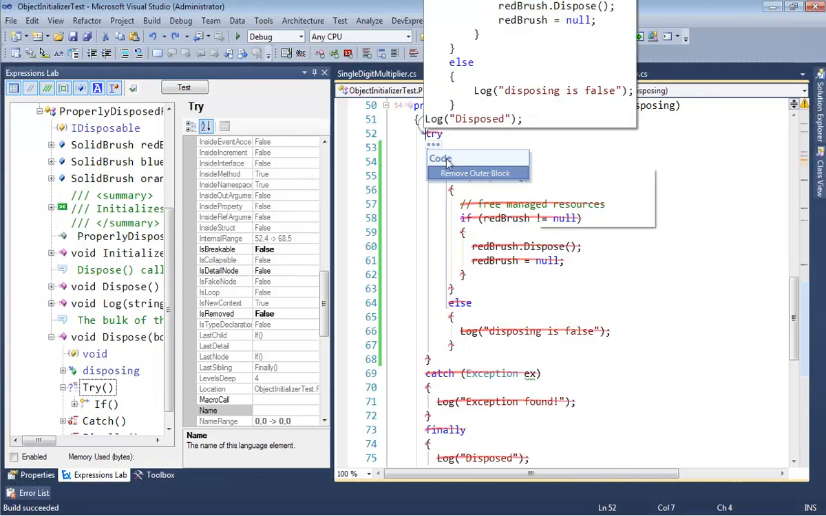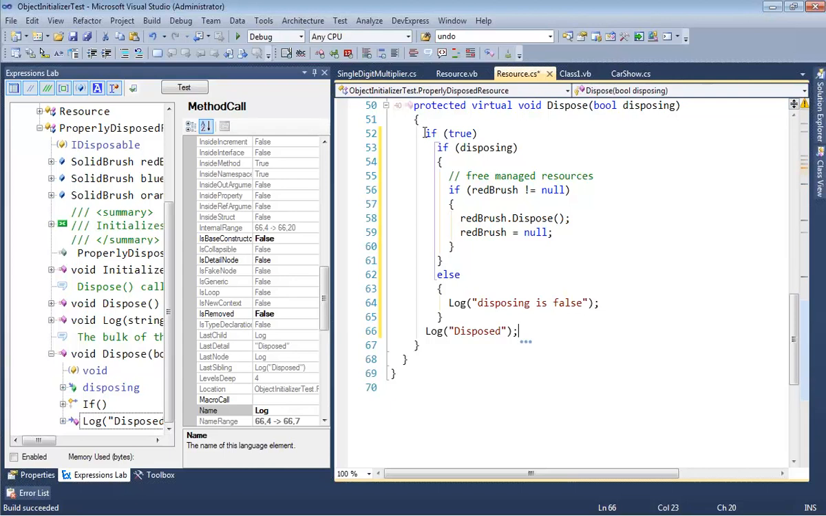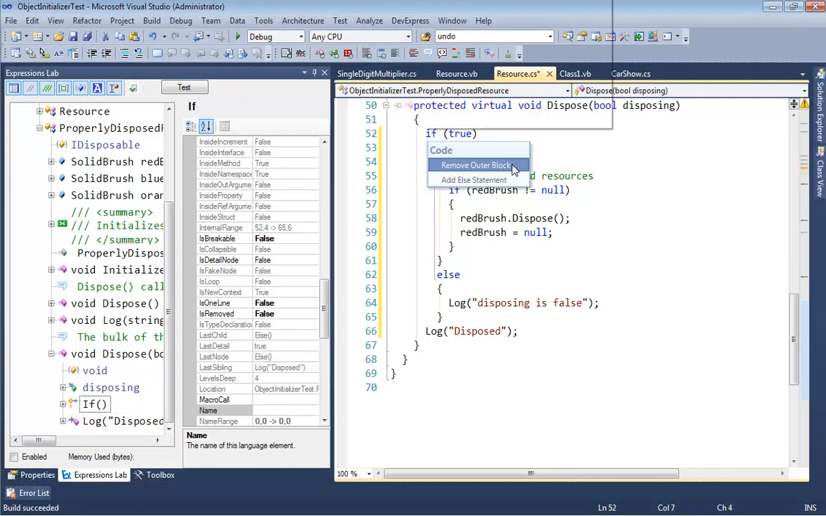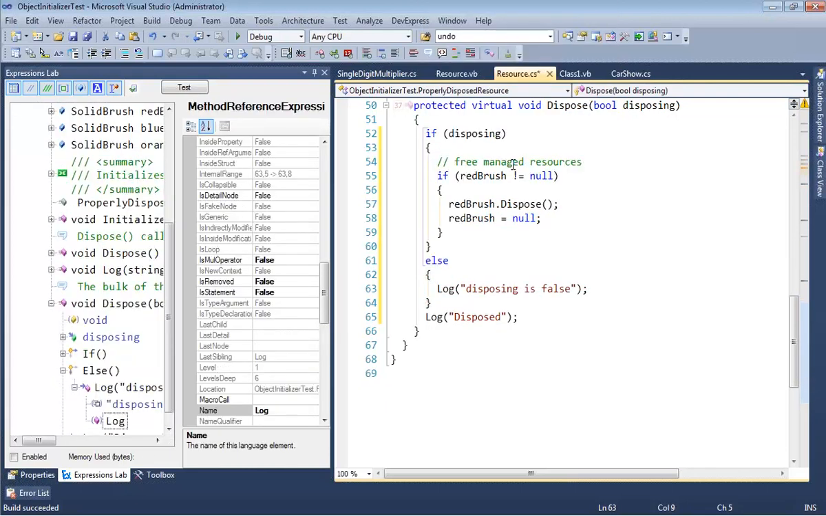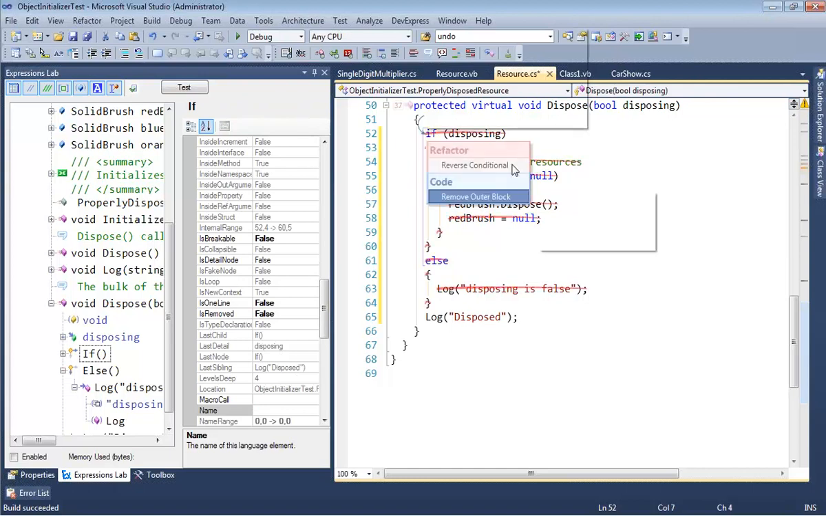Because we're generating code through the preview. But the idea is this. If I have some code here like this, I can remove that outer block. I can say, okay, let's remove this outer block as well. And let's even come down here. Let's remove the if disposing outer block.